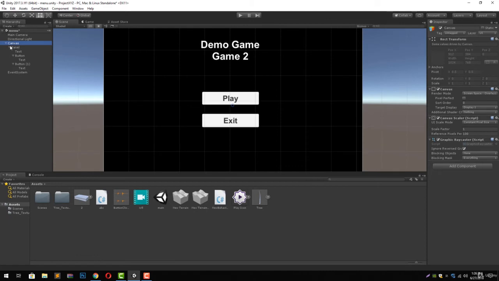Next, let's select our canvas object, and here we are going to add a new script component to it. So our script is going to react on the button presses. Let's go to add component and create a new script called UI manager and hit enter. Select the language as C# and create and add.